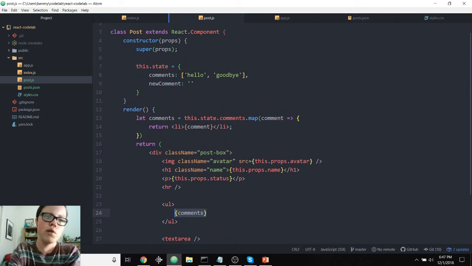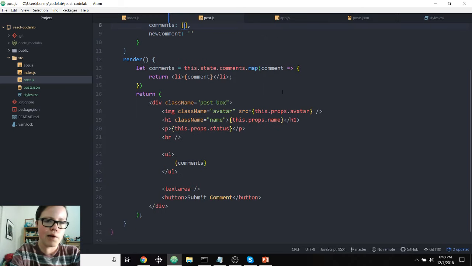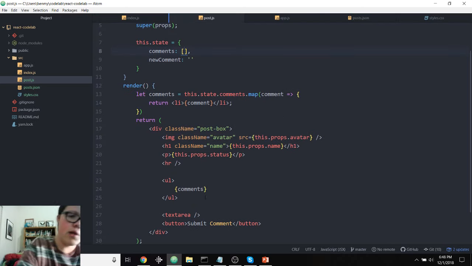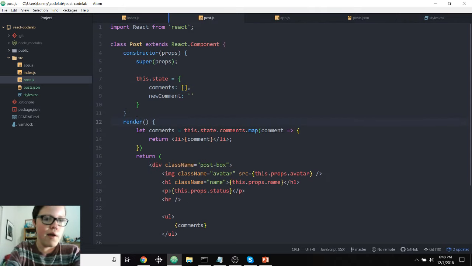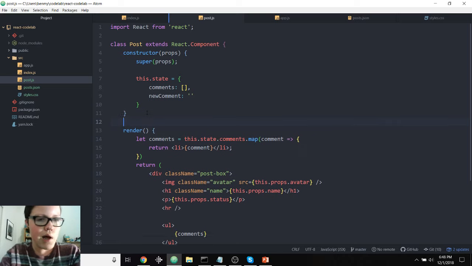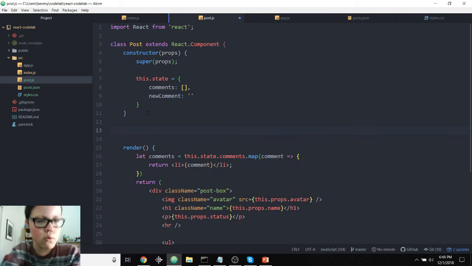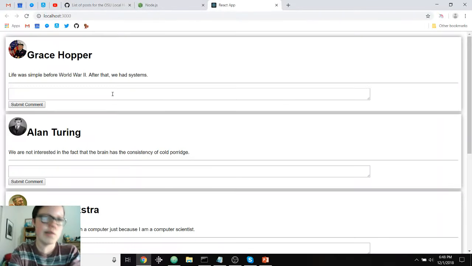Awesome. So the next thing I'm going to do is I'm going to nuke the two strings inside of comments. So we're going to start with a fresh set of comments. And now what we will do is let's create a function for what we do when this text box changes.